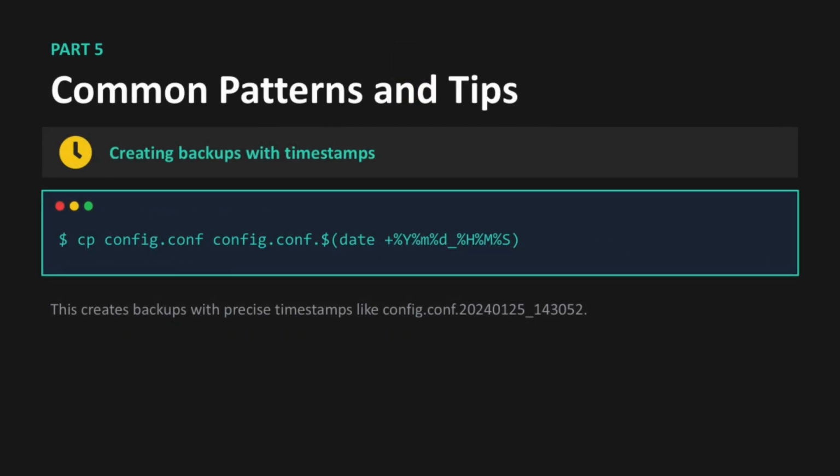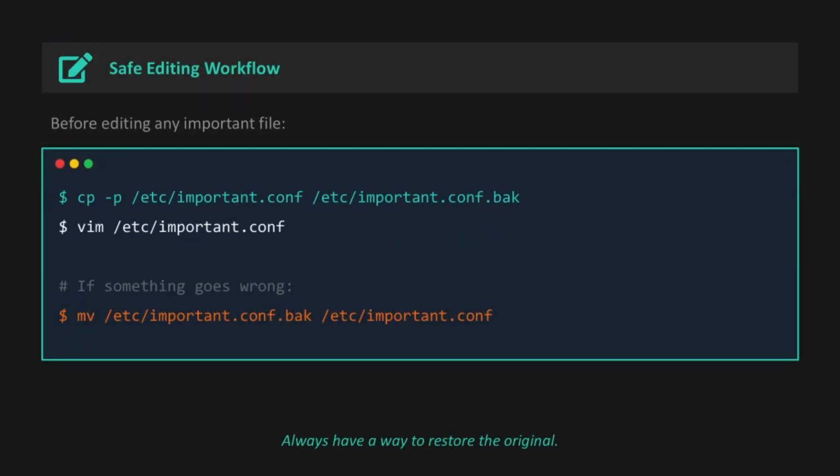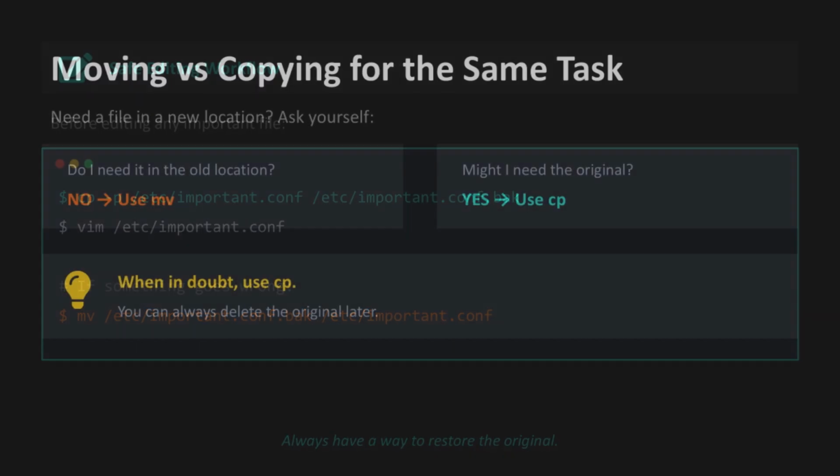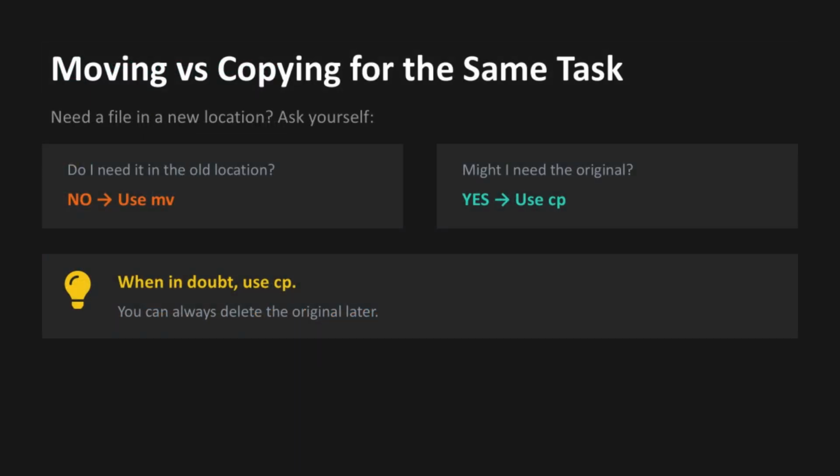So some common patterns you see here, creating backups with timestamps. You see this code, which will create backups with precise timestamps. Before editing any important file, take a look at this code. Think of moving versus copying for the same task and ask yourself, do I need it in the old location anymore? Might I need the original? When in doubt, just copy it instead of moving it, because you can always delete the original later.